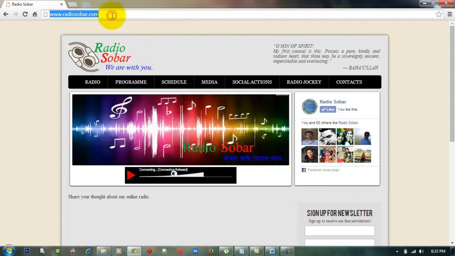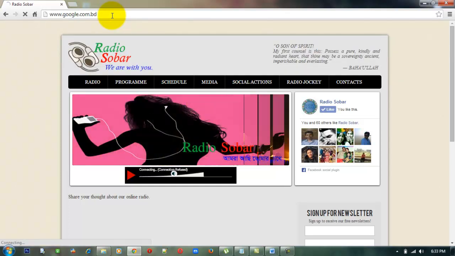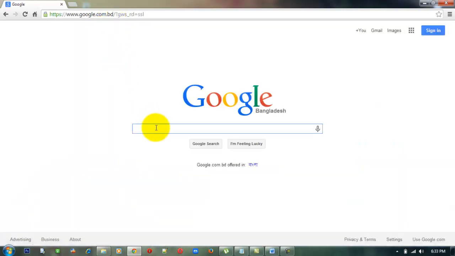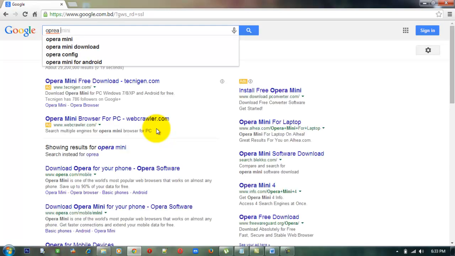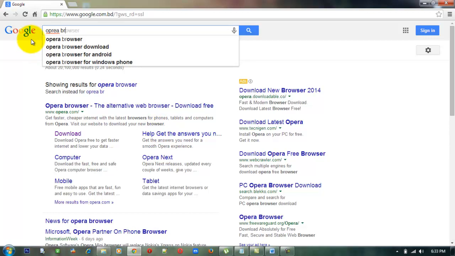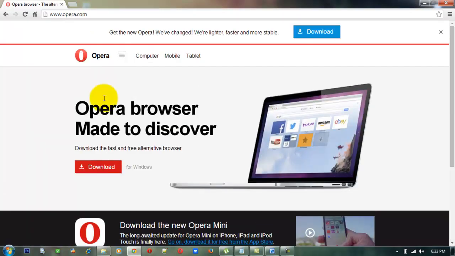So you should go to the Google search engine and write Opera browser. Now click this link or this link. I'm clicking here. You see Opera browser, made to discover. You can download it from here.